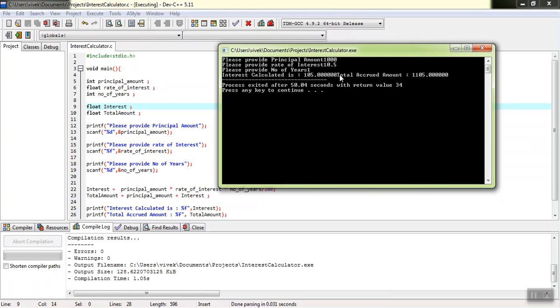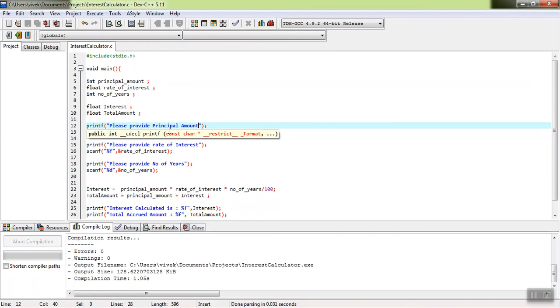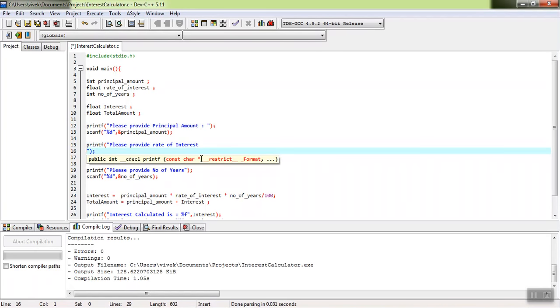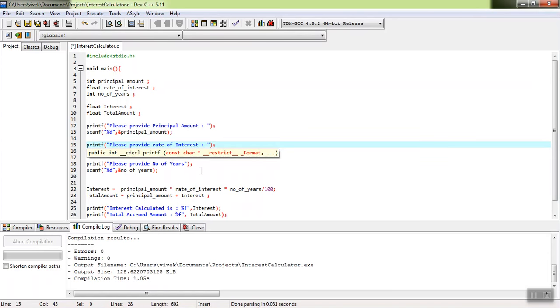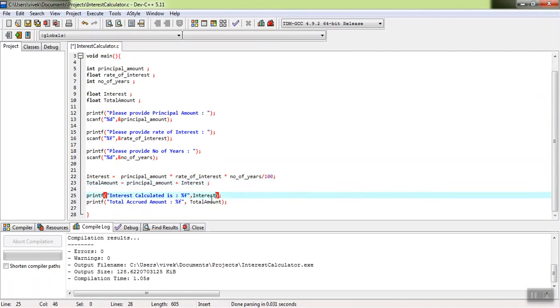Similarly, after interest is calculated, if the total accrued amount would have come on the next line, that would have looked better. So let's make those changes. What we'll do, please provide principal amount, we'll give one space colon and again one space. Similarly for interest, we'll give one space colon and one space. Similarly for number of years, colon and one space. And here once you have printed total interest, we'll enter one new line. So let's see this backslash n, this is used to insert a new line on the screen.